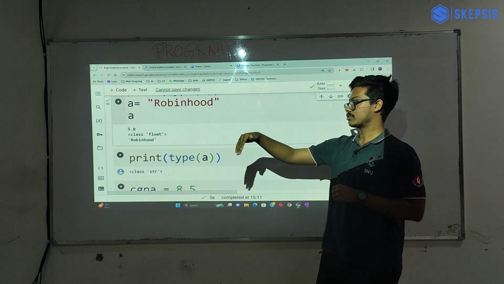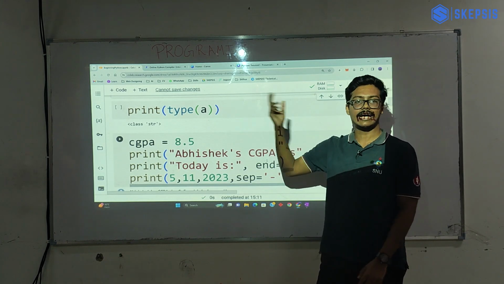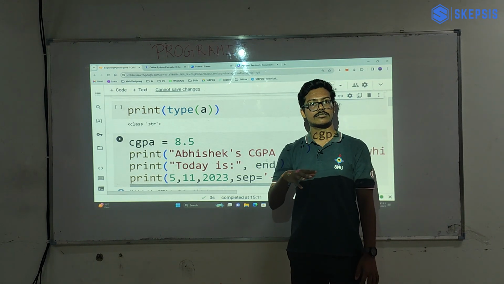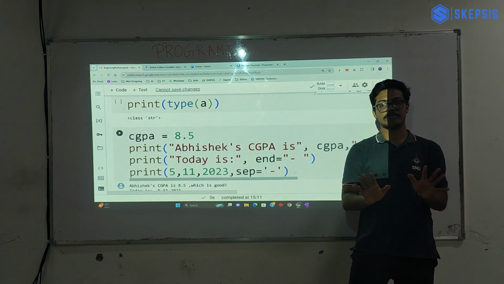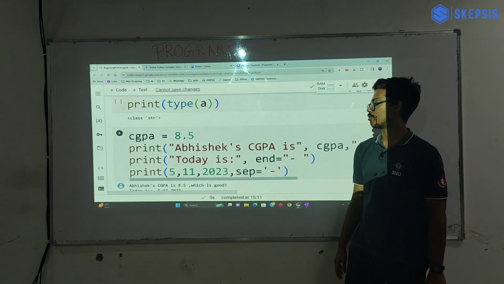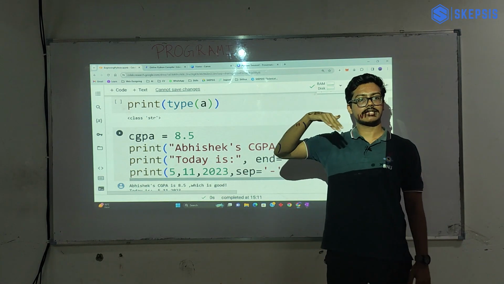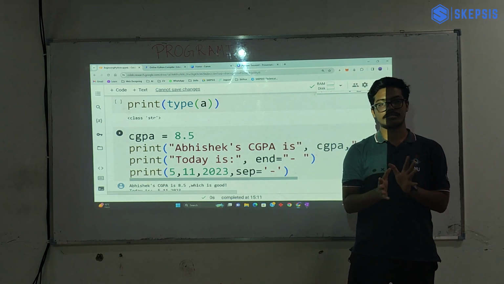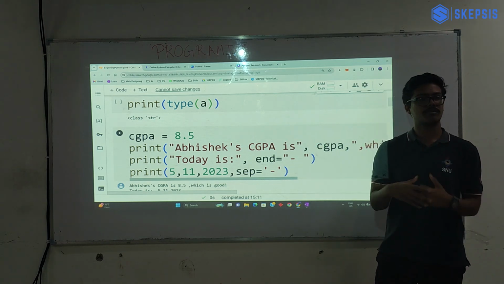Keep on scrolling. You don't have to write this one because this just displays the type of it. We have done this earlier. Please don't write before I tell you, because you get confused. Hold on, we'll get through. So print type A is something we have done earlier, so I'll not speak on this again. Type A is basically the type of the variable.